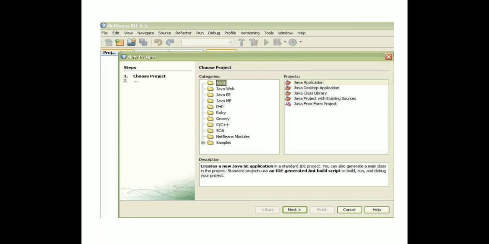Then Java EE, the Java Enterprise Edition, where most of the banking applications, which are more secured in nature, will be developed. Then Java ME, the micro edition or mobile edition. You can also create PHP, Ruby, C++, any kind of projects using the NetBeans IDE.